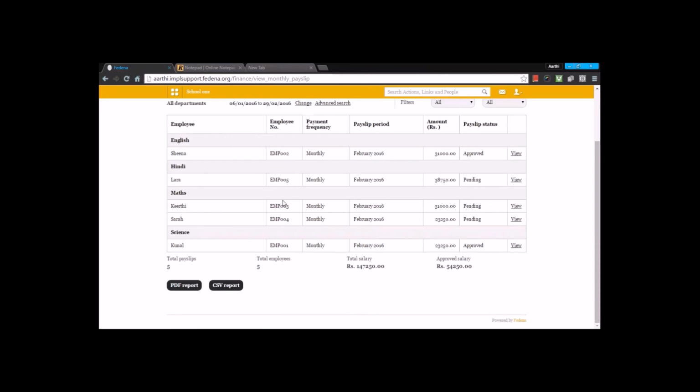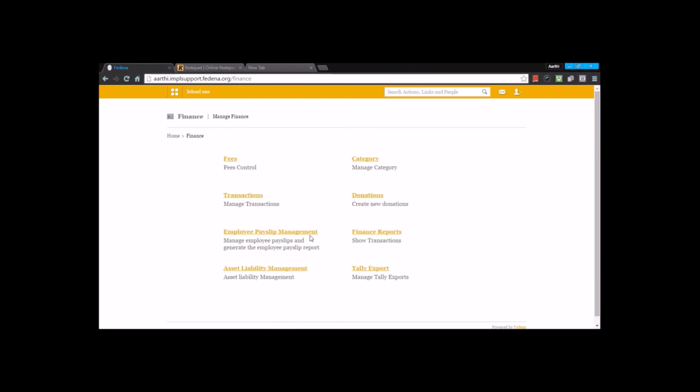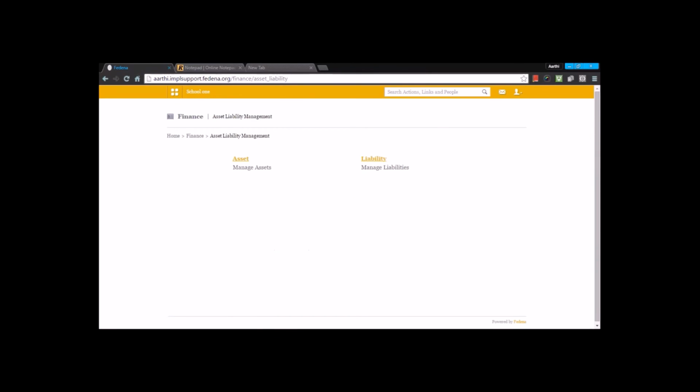You can see the total amount of all these. Apart from which, you can also see the total salary and the approved salary amount. You can take a report of all these. And the final thing that we have here is asset and liability. In asset and liability, as it remains the same, it's not going to add any finance report to the finance transaction, whereas it's going to act as a database where you can keep adding about your assets.